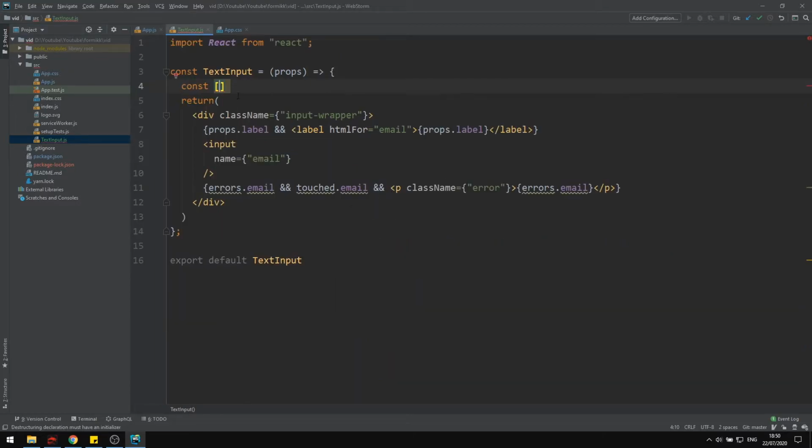So let's do this now. We get field, meta, and helpers. I'm actually going to ignore helpers. These are just functions to do things like set the value of this yourself. There are some cases where, let's say you're using React Select, you might want to use that to create your own wrapper component to use React Select with Formik. I'm not going to get into that in this video. It's something I've done. If you guys are interested in that, I can make a video about how to use React Select with Formik.